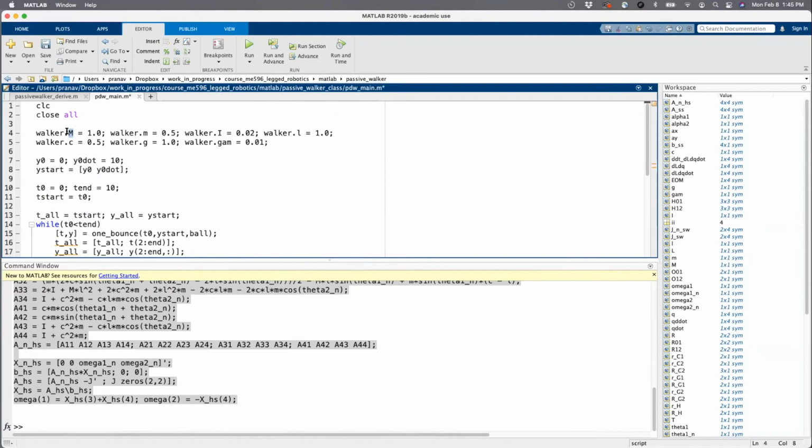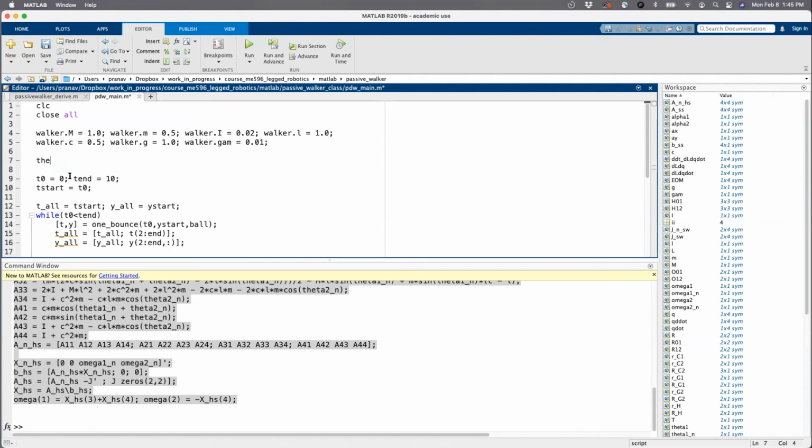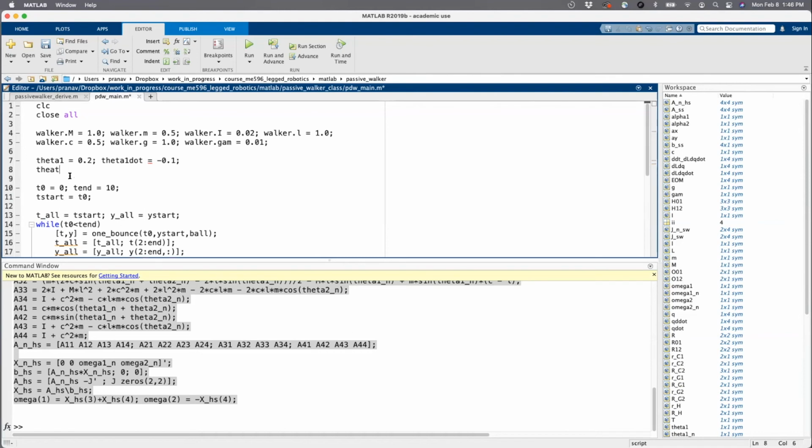So this is the mass at the hip, the mass of the legs, the inertia, the length. This is where the center of mass of the leg is from the hinge joint. Gravity is 1, because I've non-dimensionalized everything with gravity. And then the slope is 0.01. Now I need to specify the initial state q1. Let me call theta 1 equal to 0.2. For theta 1 dot, theta 1 is going from positive to a negative value, so it had better be negative. Let's try 0.1. Then theta 2 should be 2 times theta 1, because we start from the point of foot strike, and for theta 2 dot, let's just put 0, and then we'll put some number later on.